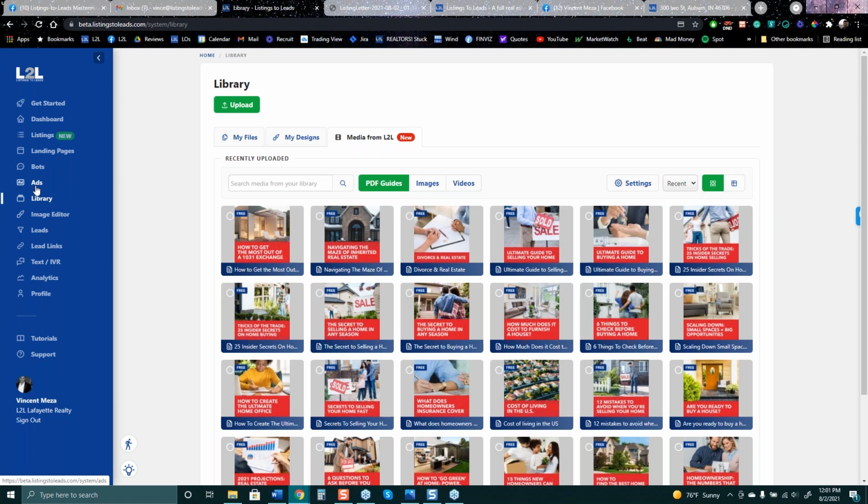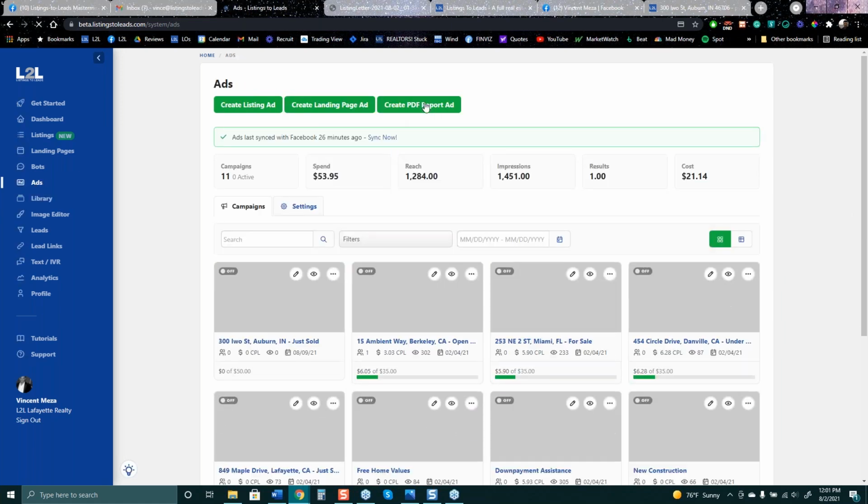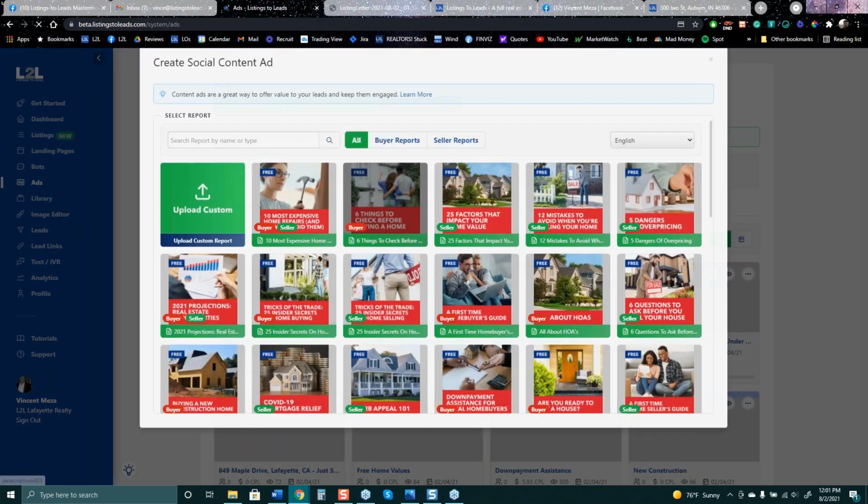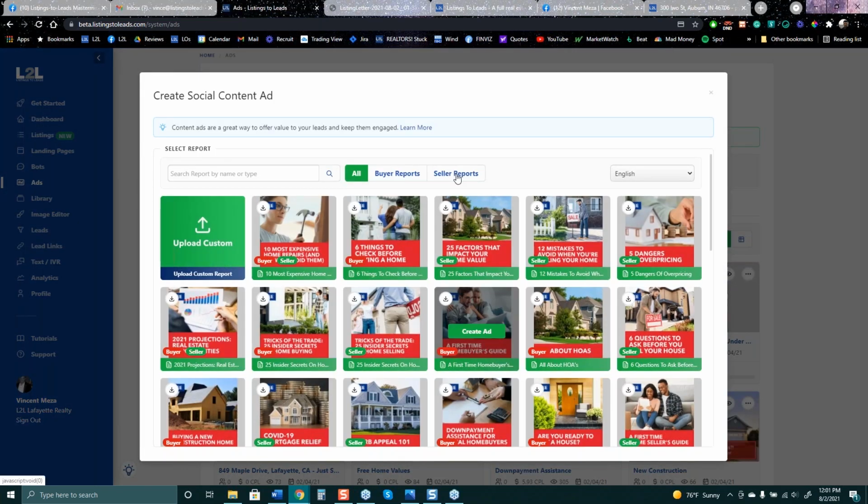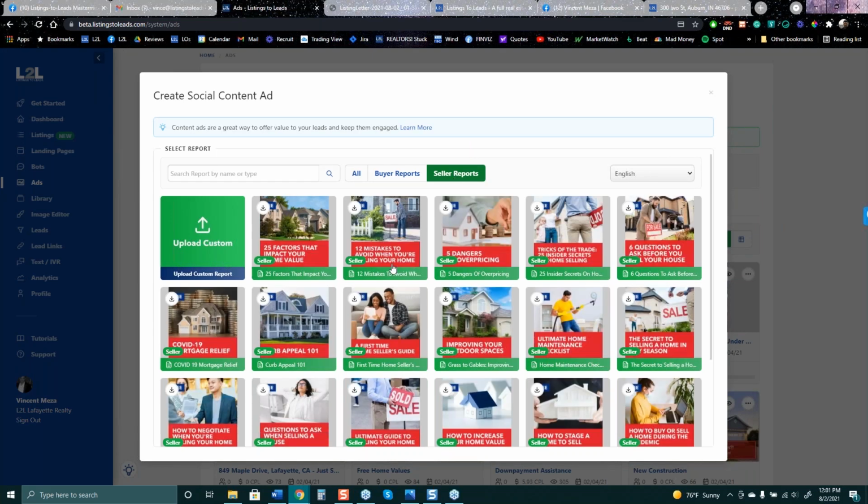But let's go back to the ads, and let's go back to create a PDF report ad. And now you see my colors have changed, and I want to do a seller report. And I've already looked at this. I downloaded and looked at it. I'm just going to click create an ad.